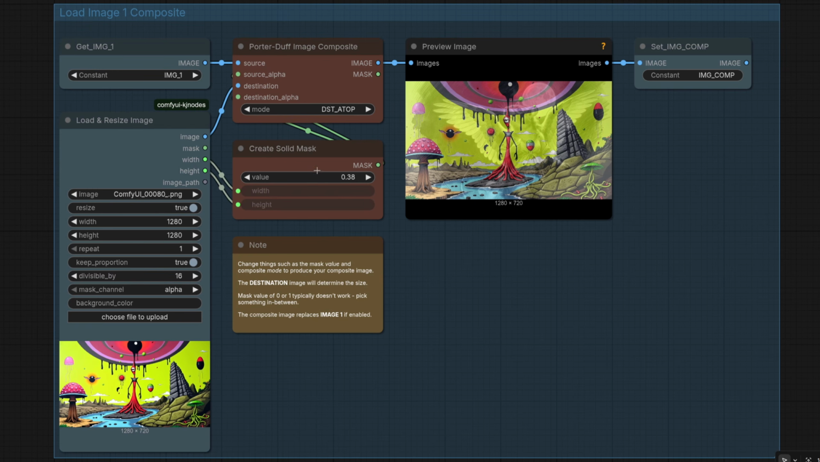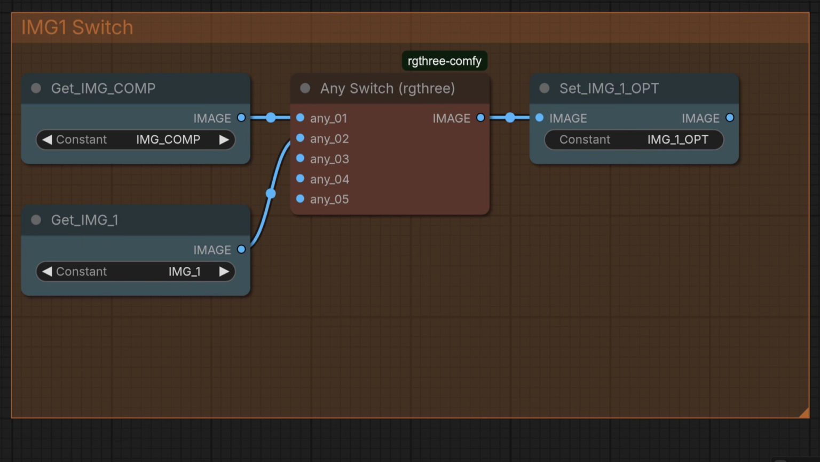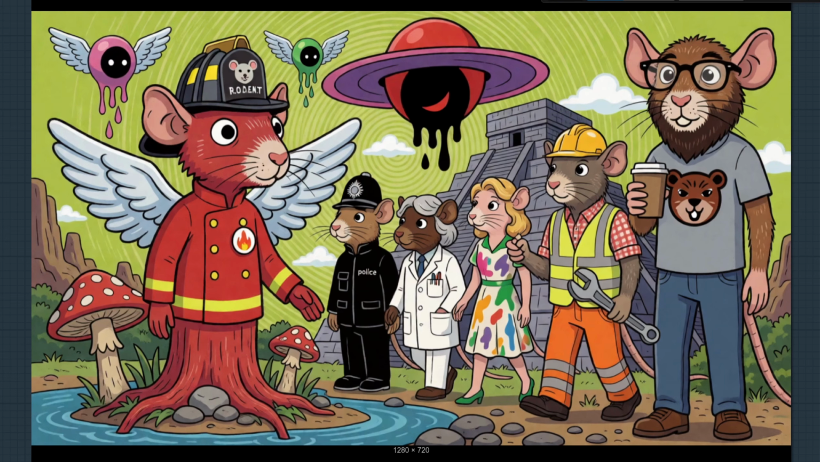And in the Create Solid Mask, there's a value which will let you change the amount of the composite. To make things even easier, I'm using a switch here, so the image composite takes precedent over image 1 if you are loading both of those images. As far as the result goes, that's nice and weird. Absolutely love weird things. So I've got a rodent fireman there with wings and a sort of strange tree trunk instead of legs, interesting flying things in the sky, and the collection of rodents on the right there. Okay, let's try some more things.